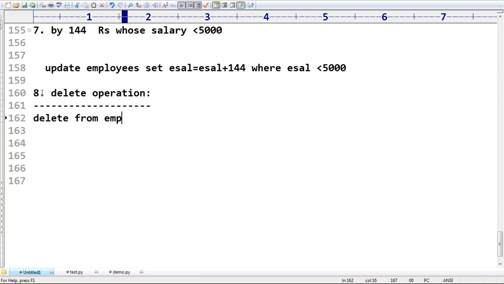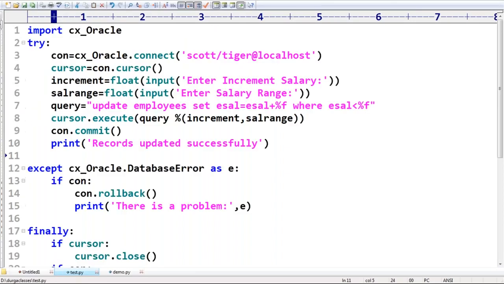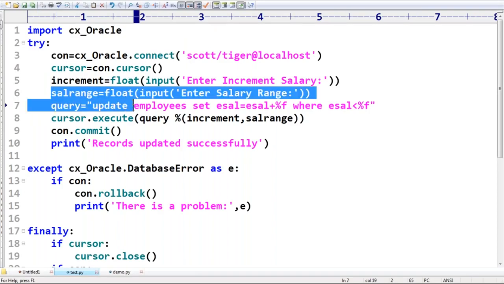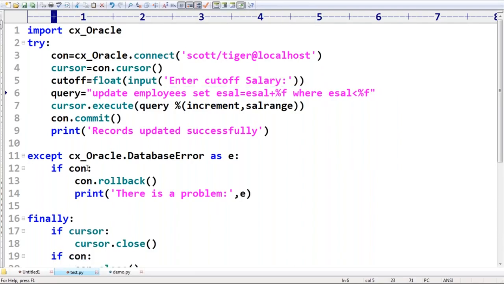What I have to take: delete from employees where ESAL greater than 5,000. This is my SQL query. How can you do that? Very simple. Just changing my previous program: enter cutoff salary. The salary range is not there. Very simple.